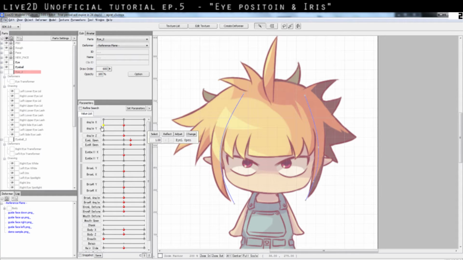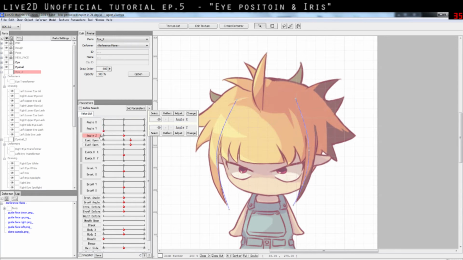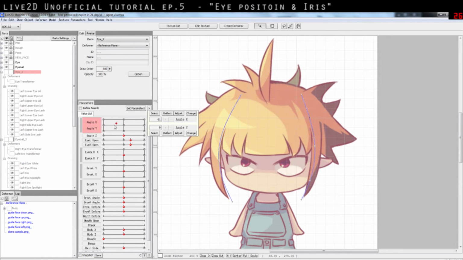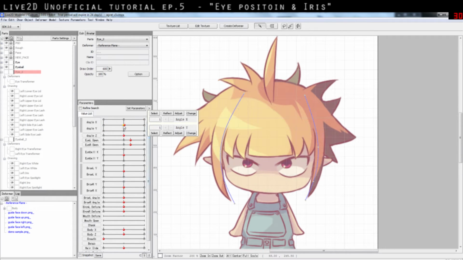So in today's episode, I'll talk about how to animate the eyes. What the eye can do, as seen previously, is that first of all, it follows the face to move around, so the angle X and angle Y is active for the eyes, its overall shape, and then there are the open and close animation for both sides. That is the IL open and IR open parameter.